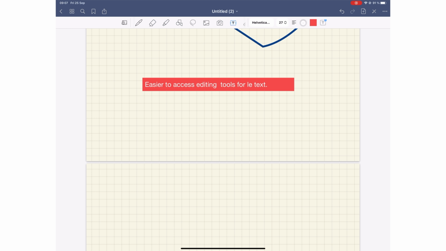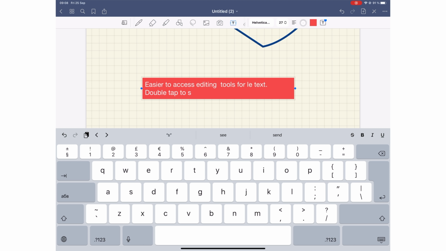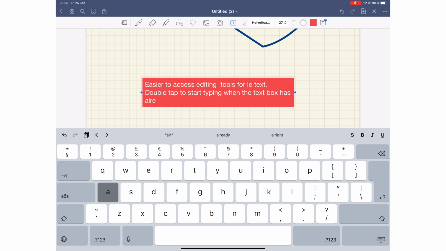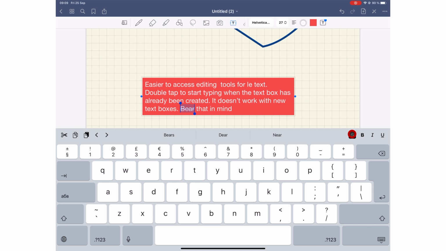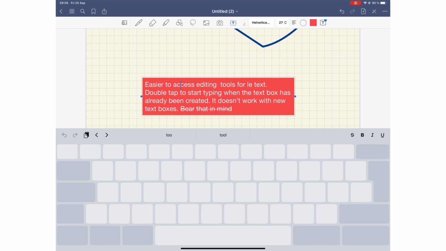You can now double tap on a text box to start typing. And our keyboard now has a strikeout feature and navigation arrows. The up and down arrows are missing. A bit late to introduce navigation arrows, considering you can just use the iPadOS gesture to move your cursor around.